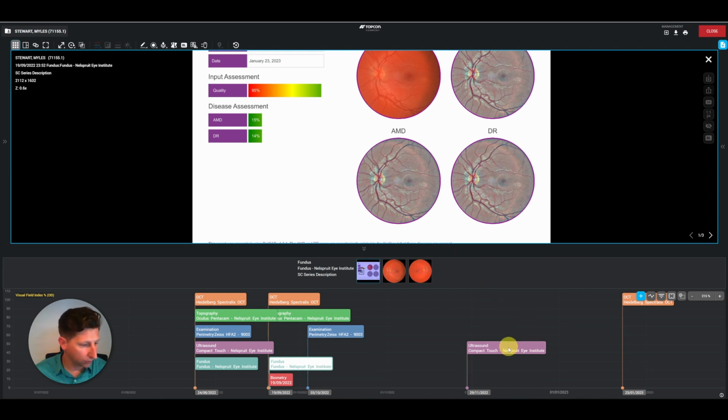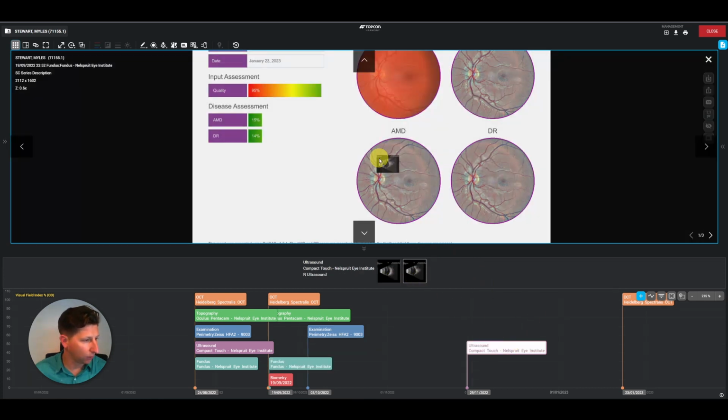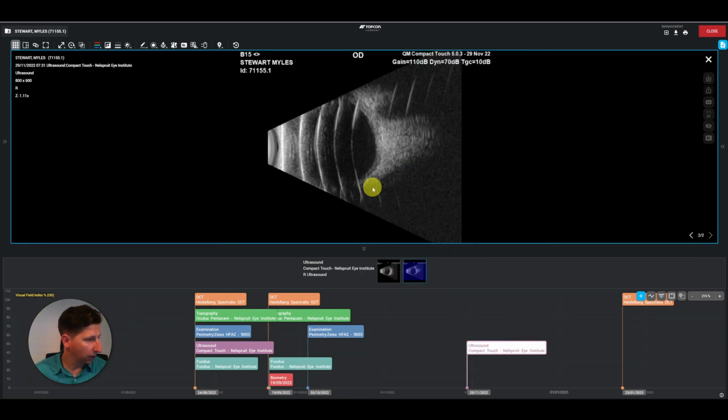Some other examples, I've got some ultrasound scans here. I don't think they're particularly good quality, but there's an ultrasound image there. So, essentially you've got all your imaging at your fingertips at any point, and this is accessible whether I'm in the rooms, whether I'm at home, whether I'm in theatre, whether I'm at a congress, wherever you are in the world, you have access to all your scans in a few clicks, and everything's in one place. So very, very powerful.